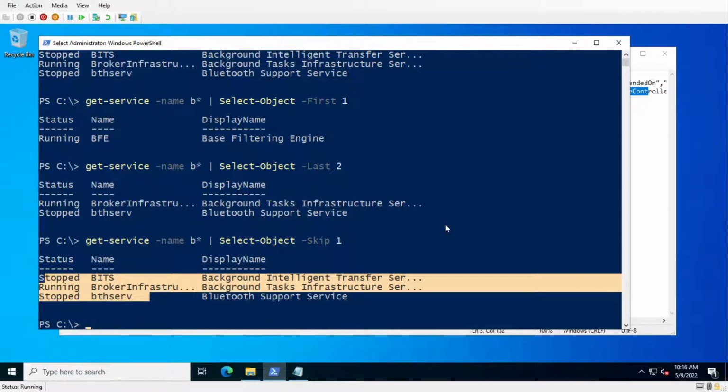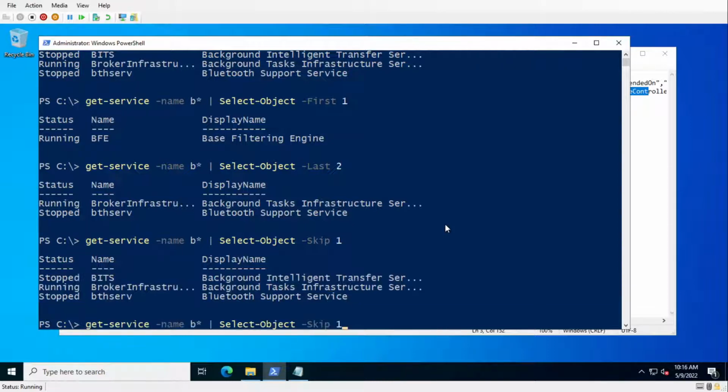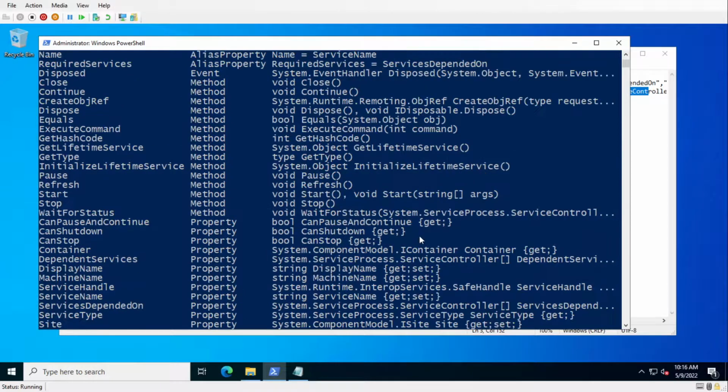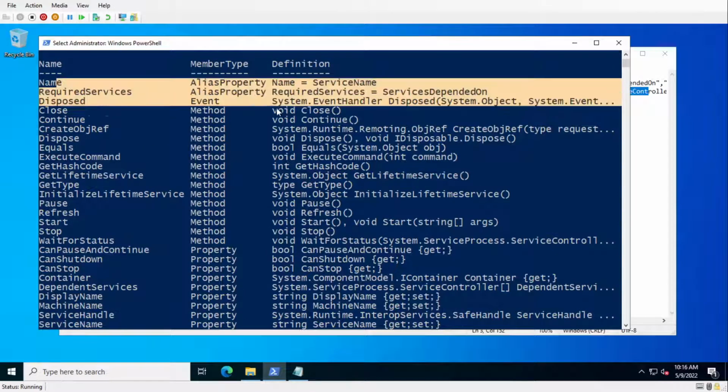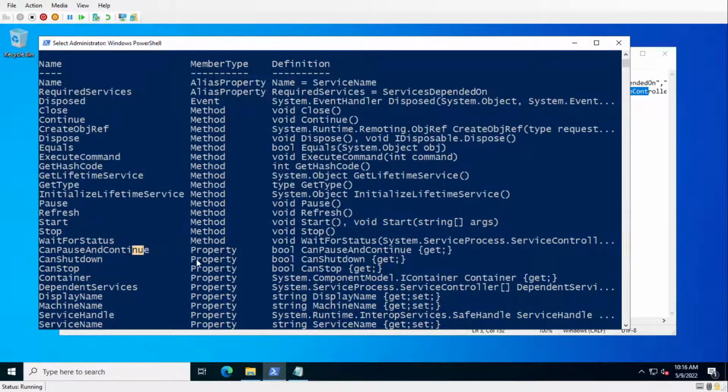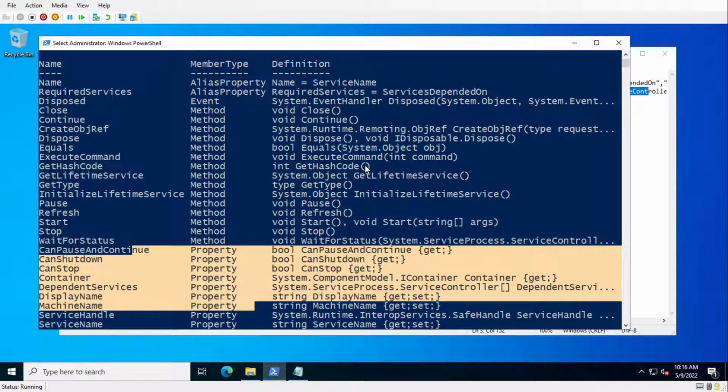Okay, but it's still working with whole objects. Okay, so it's working with the entirety of a service controller. So even though I did select object, if after that I pipe it to get member, I could still see there's all the stuff on it. Right? Properties and methods and all of that.